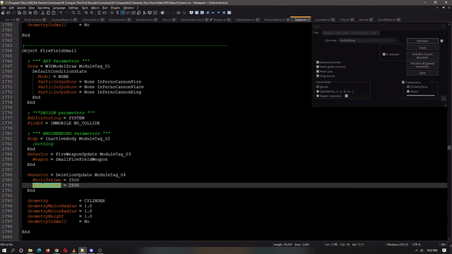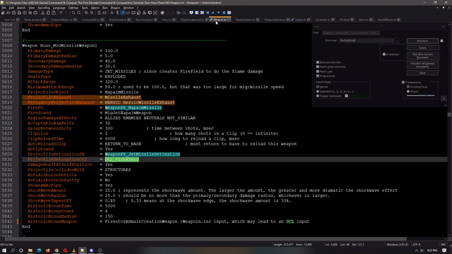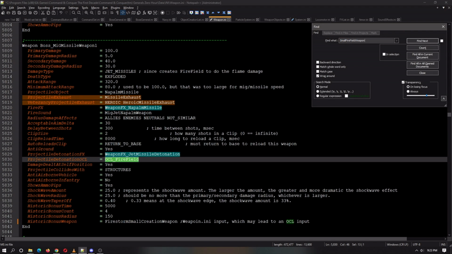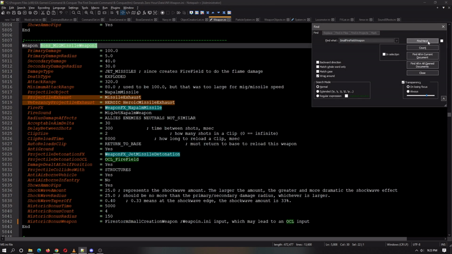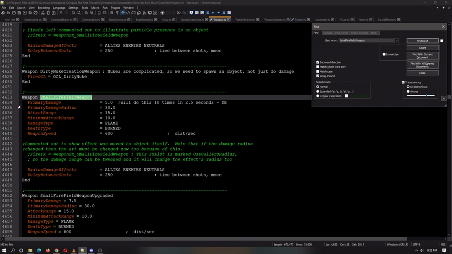This is the lifetime of it, how long it actually stays on the ground. Let me change that up to 35, so it'll be random in between that. And then as you can see, it has another weapon input, so we go back to the weapon INI. You can see that it has its own little input right here.